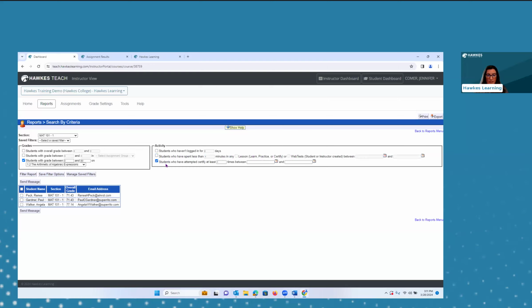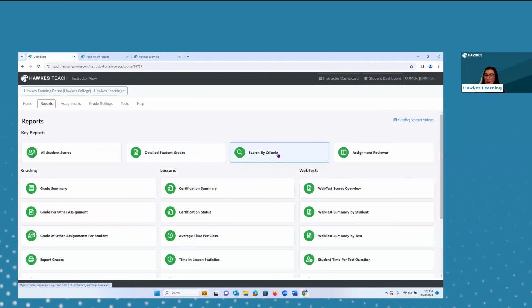And then the third option allows you to look at the number of times students have tried to certify between a certain 2 dates, an end point and a start point. This will give you an idea of who's really going in and still working on those graded activities, and who's spending more time in practice and learn or not completing assignments at all. So again, this is the report Search by Criteria. These two are my absolute favorite reports whenever I'm looking at my students' work. I used them all the time whenever I was using Hawks in my classroom.